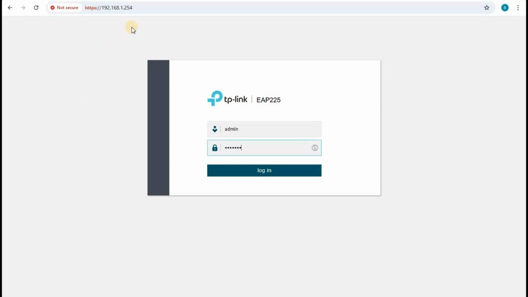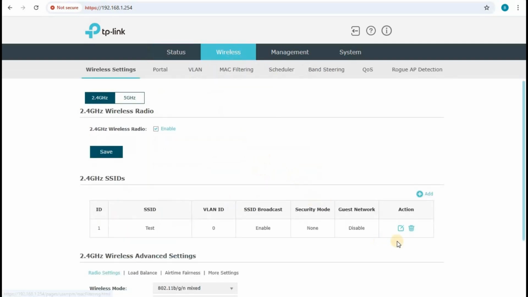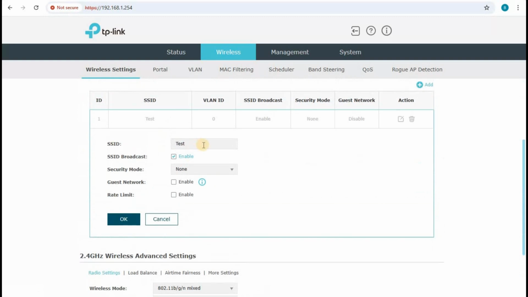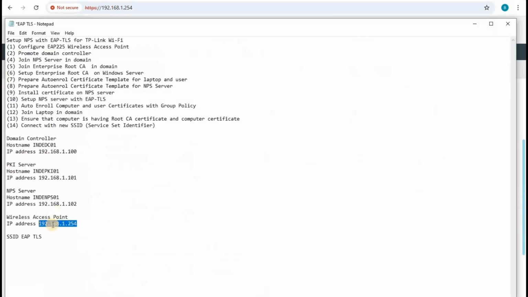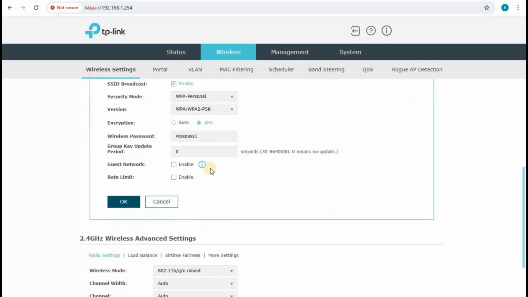Now you can see on the top IP address is different, 192.168.1.254. You can come here and change the name of your SSID that you want to. Suppose I want to select this EAP TLS. You can choose from your choice here, and if you do not want to use this for Radius server, want to use simple, just select this WPA personal, and AES is fine, and you can select the password of your choice.